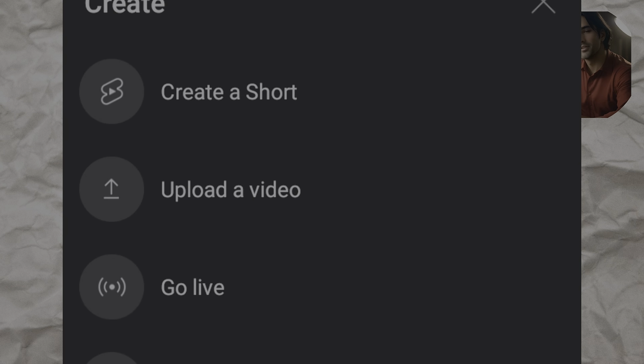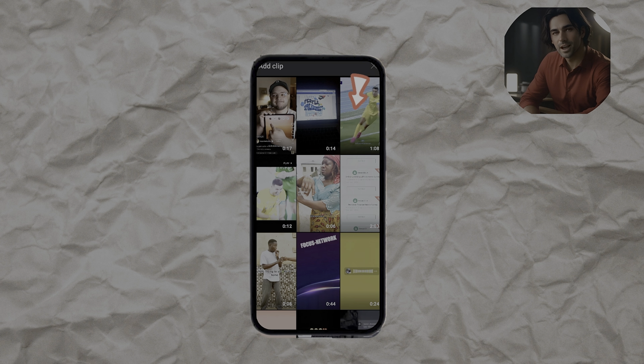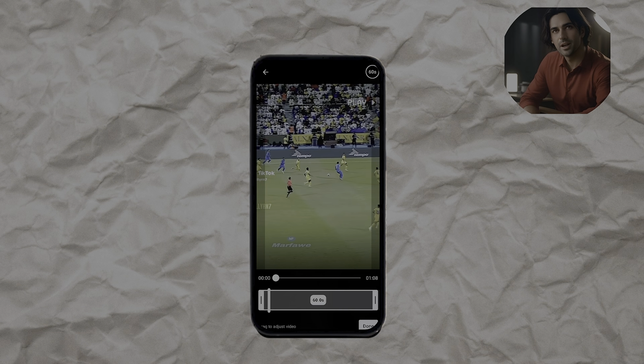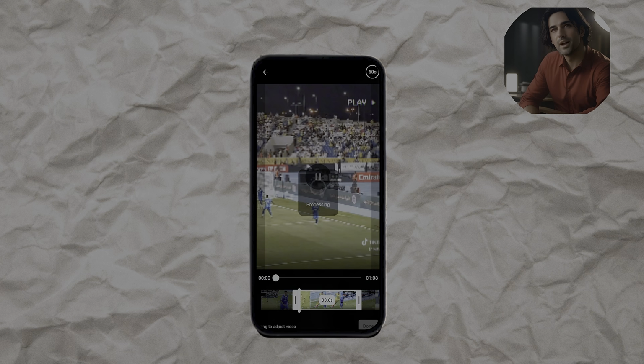Tap the plus icon and select Upload Video. Choose the short clip you want, like a video of Ronaldo's goal. Tap through the upload process until you reach the editing screen. Now your short is uploaded, but not public. At this point, you can customize the thumbnail before posting.